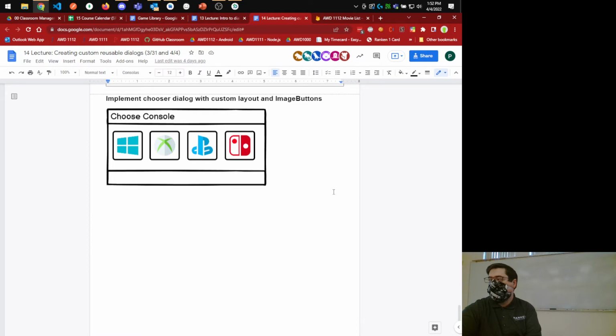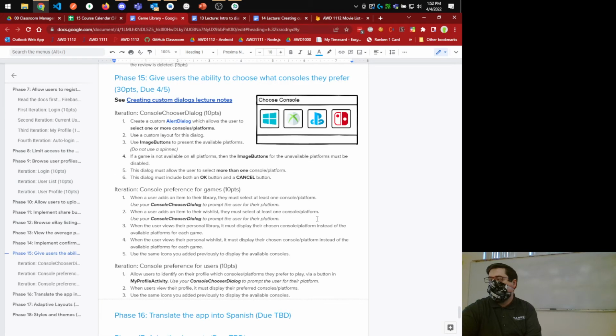No. Okay? You say no. Why not? Well, are we making a generic one here? I want to be able to use it. If you look back at the lab assignment, what are the contexts that we want to be able to pop this dialog up? There's 3 contexts in here. What's going to make this dialog appear? When they add an item to the library. Add it to the wish list. And third, on their profile. Okay?